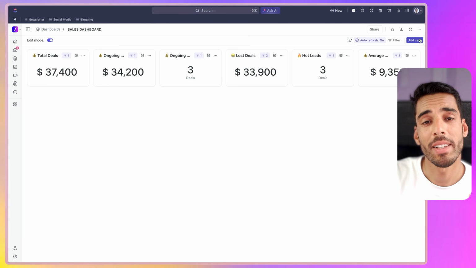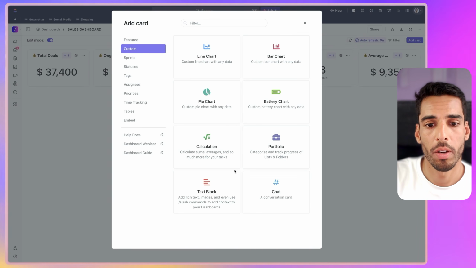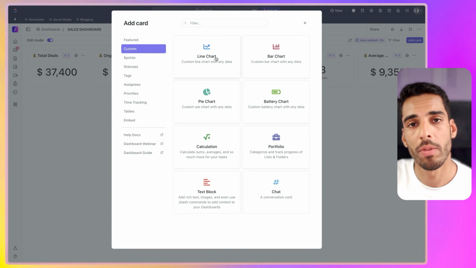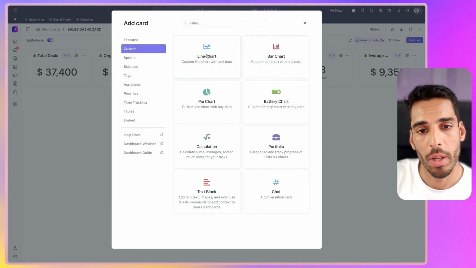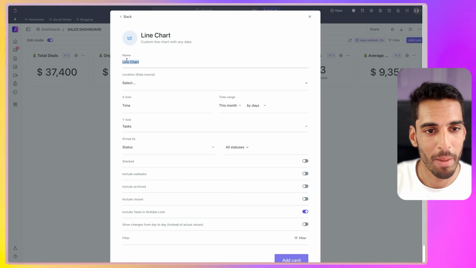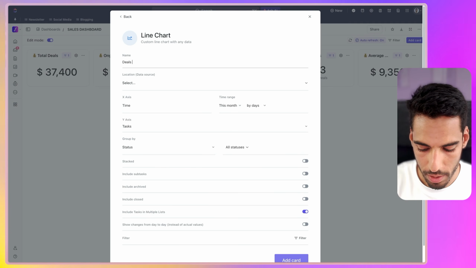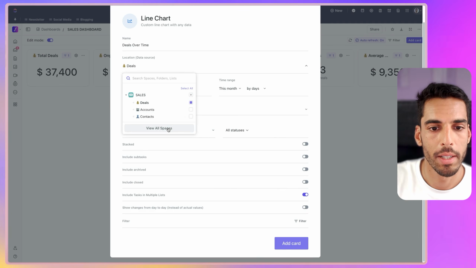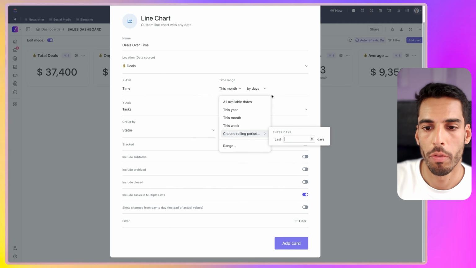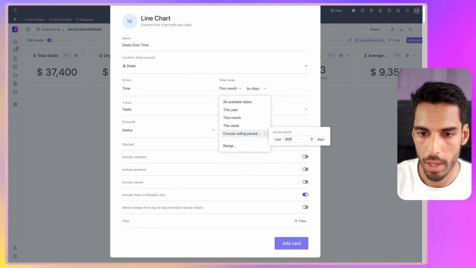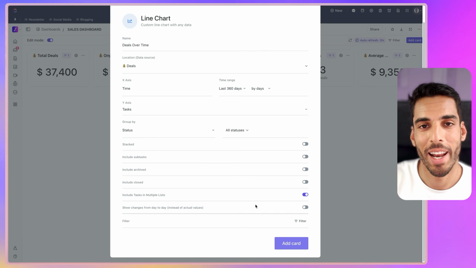This time, this card is not going to be a figure. It's going to be a line chart because we want to see that variation over time. I'm going to click my line chart and name it deals over time. I'll add my deals and I want a time range of a rolling period of 360 days of all the deals that I have in the pipeline.